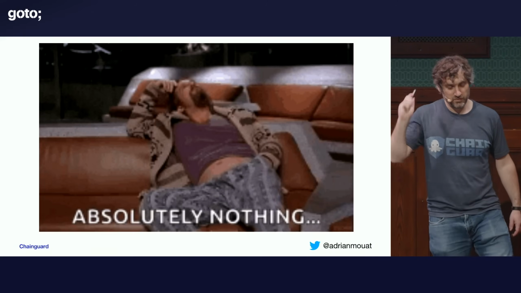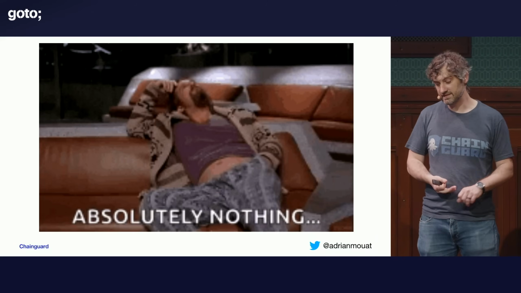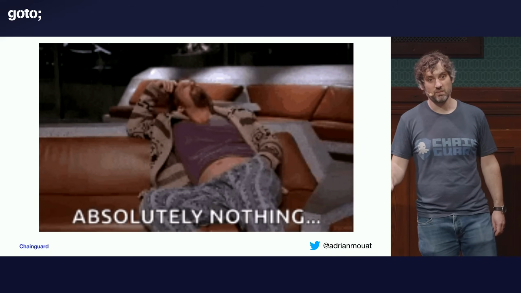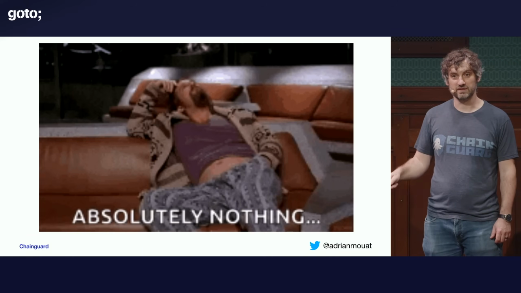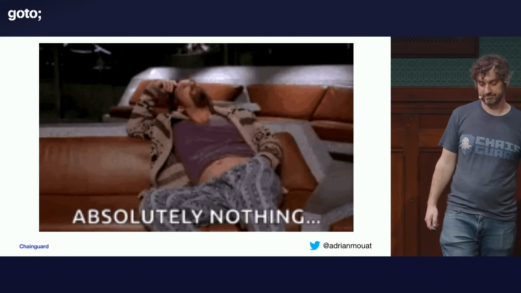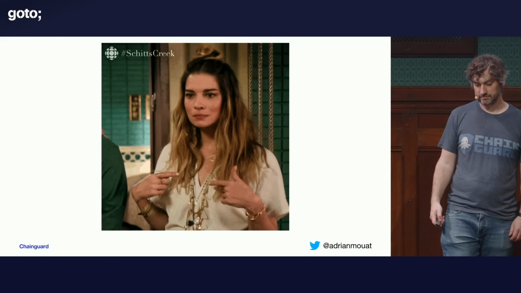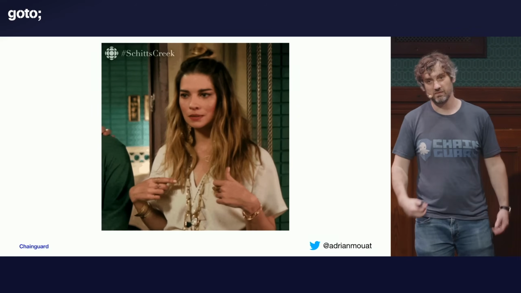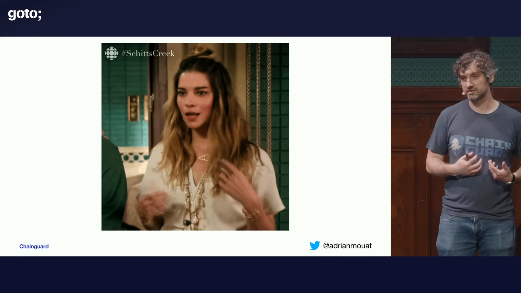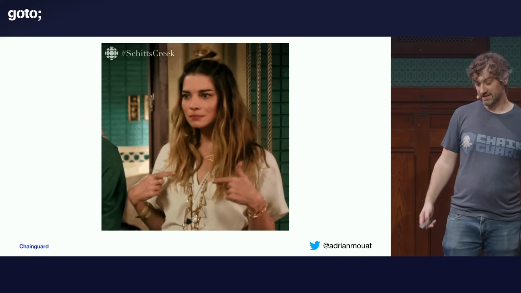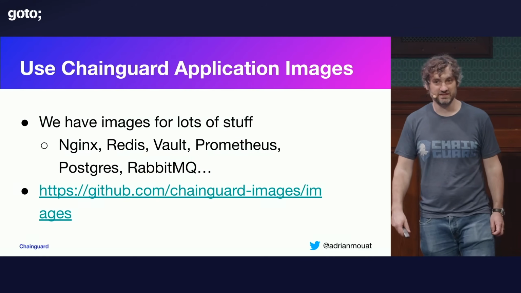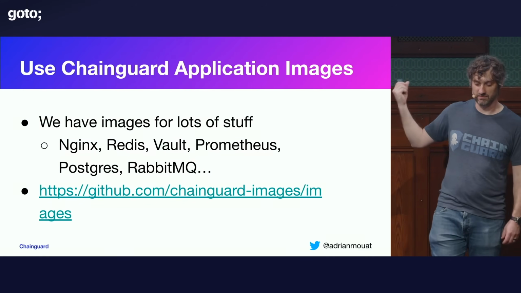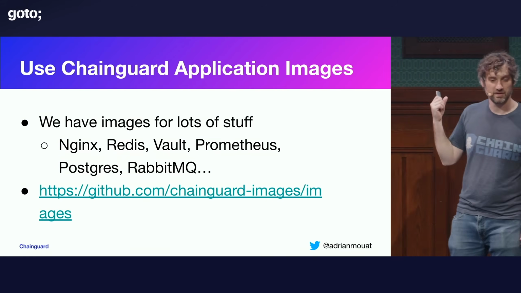So with those 3 points, reducing dependencies, keeping stuff up to date, and security advisories for the rest, is how we get to absolutely 0 vulnerabilities in our Chainguard images. But you're probably thinking, okay, that's great for Chainguard, but what about myself? How do I run containers with 0 vulnerabilities? The answer is pretty much the same. The glib answer is use our images, because we do have images for a bunch of applications, like Nginx, Redis, Vault, and so on. You can get a full list on GitHub or on our website.